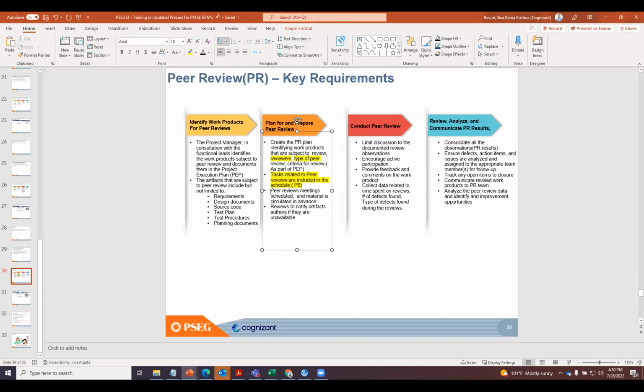Peer review meetings are scheduled, and the material is circulated in advance. You cannot pull somebody into the room and ask them to review at 5 o'clock in the evening. It's not going to be a quality review. So you schedule the peer reviews in advance, and circulate the material one or two days ahead so that they review it beforehand. Typically, it's not a best practice to review the document in the meeting itself. Let's say you have a 200-page document. You schedule a meeting, open the document, and go line by line. It's not going to be effective.